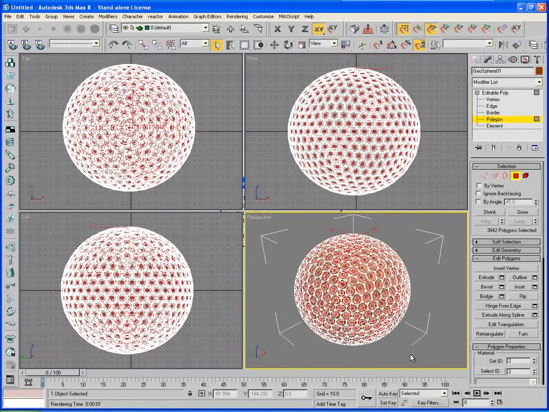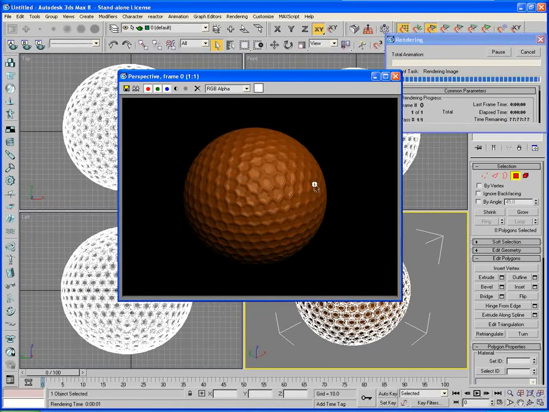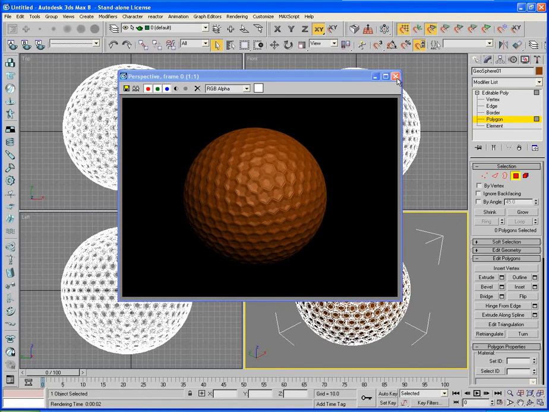Now let's make a render. It's gonna take more time because it has more details. See, it looks a little like a golf ball, but it needs more work.